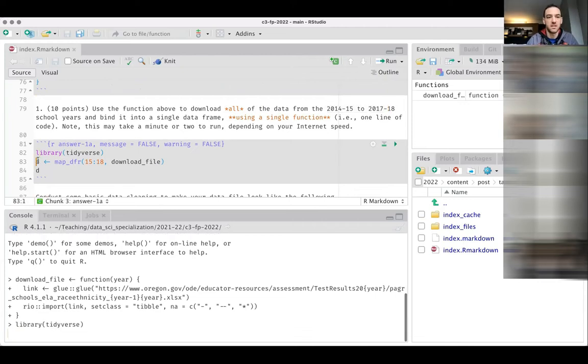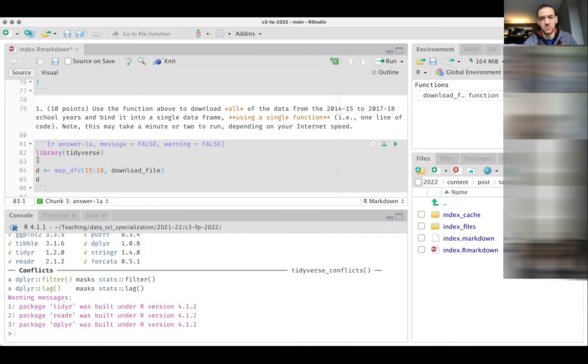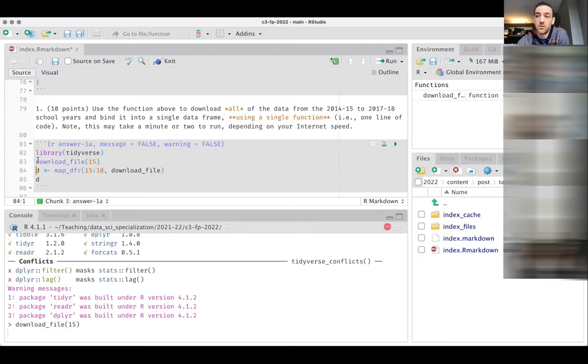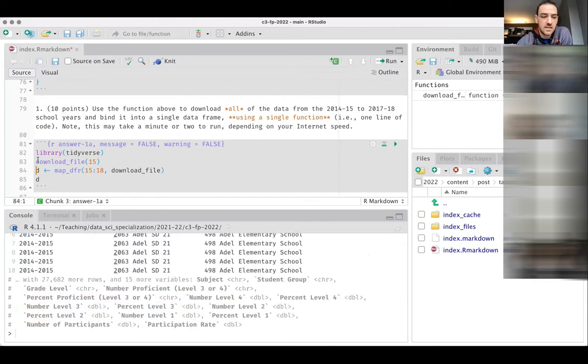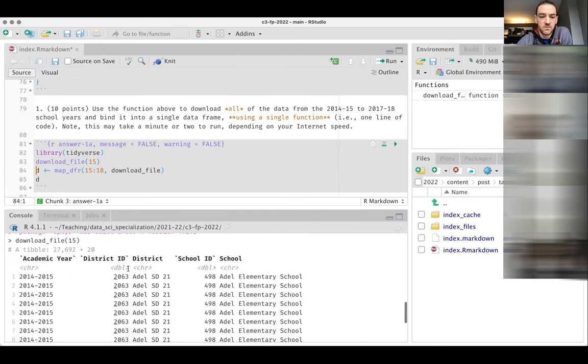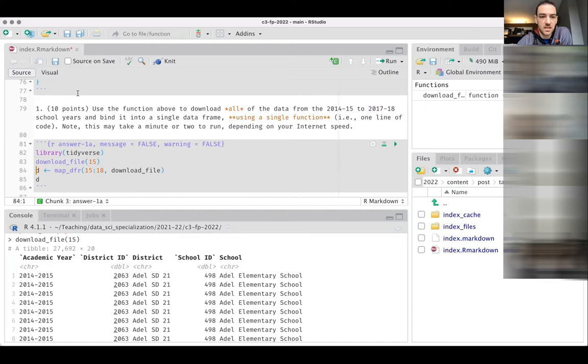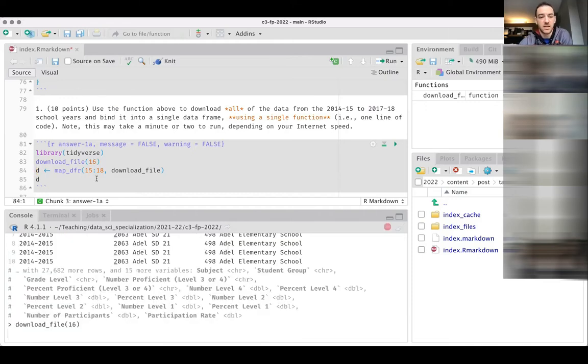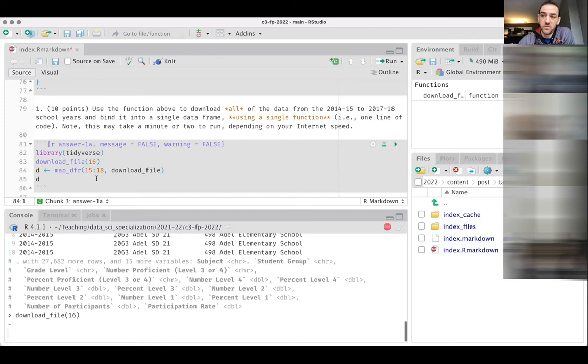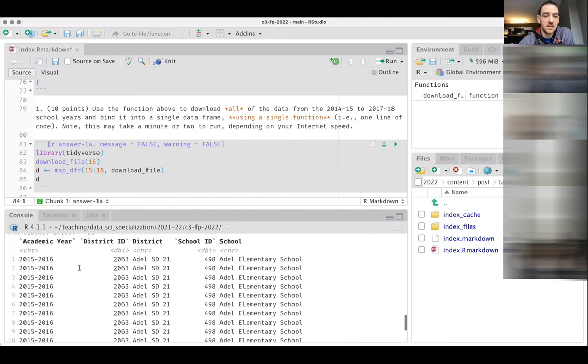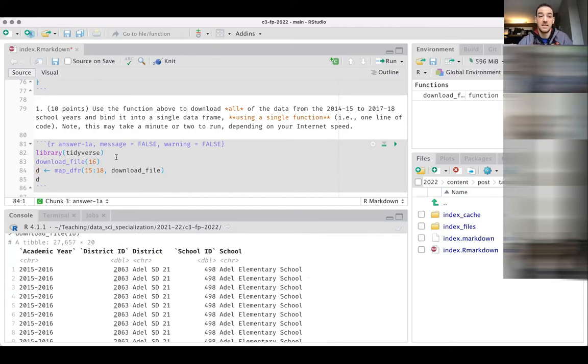Okay, so I'm starting out by loading the tidyverse because I know I'm going to need that anyway. But if I go download file and I say 15, it should go out to ODE, the Oregon Department of Education, and download the data for 2014-15. And it does. You can see the academic year there. Similarly, if I go 16, I should now get equivalent data for 15-16. And you can see, indeed, it does.